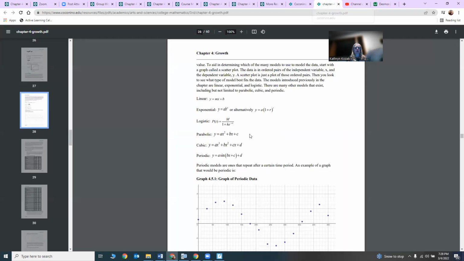If you go into chapter 4, into the growth section, 4.5 for this book, you'll find different models we can go through. We can do linear, exponential, logistic, parabolic, cubic, and periodic. We want logistic because we think this looks like a logistic shape. So this is what the basic shape looks like. Your function is equal to m over 1 plus k e to the -ct. So it looks like that might be the right model we're going to try.